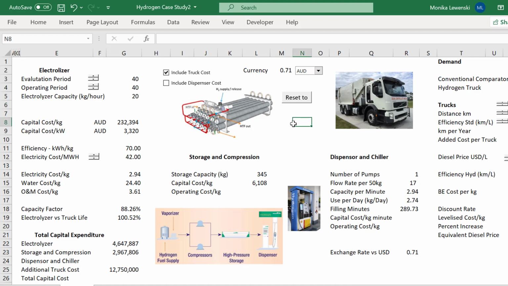Okay, hydrogen is an alternative way to create fuel for transport, for forklifts, for other things. And the question, at least the question I was asked, is can you compute this levelized cost of hydrogen?